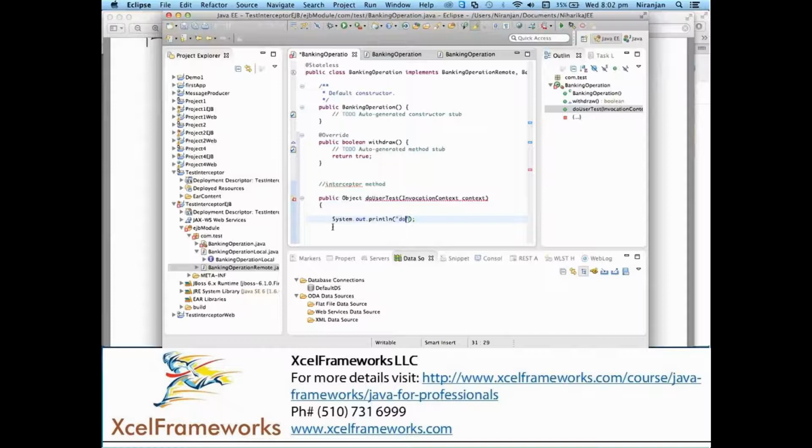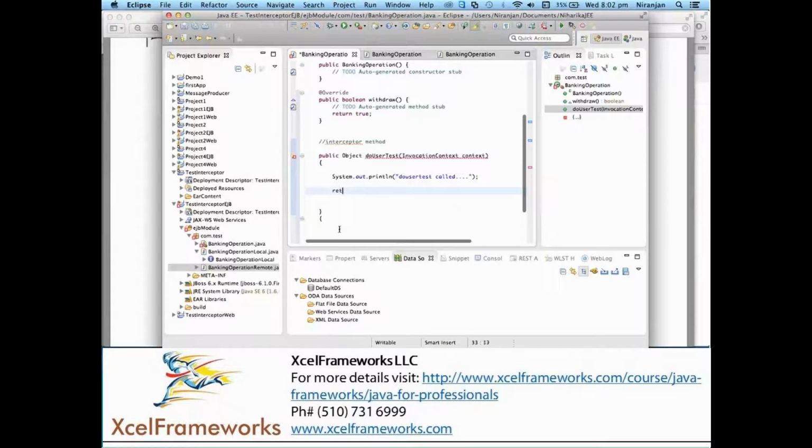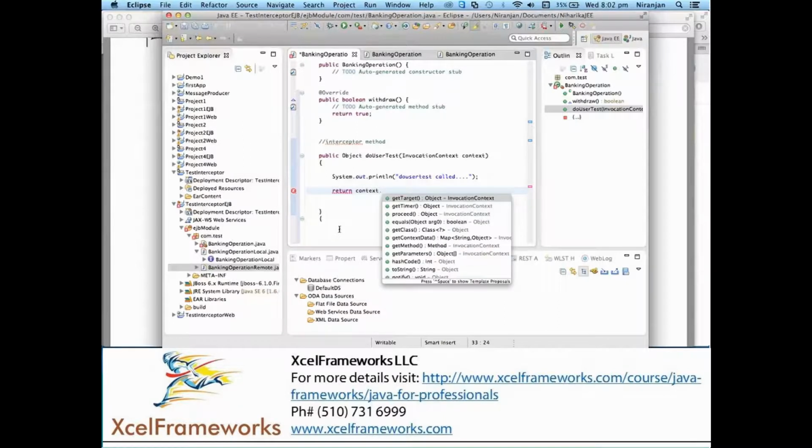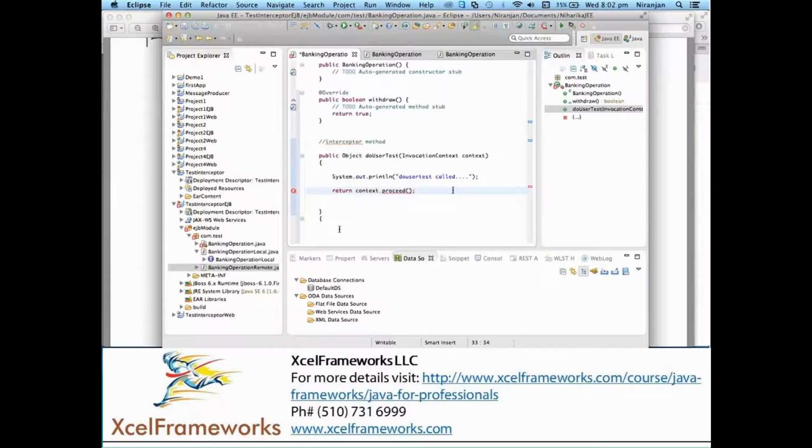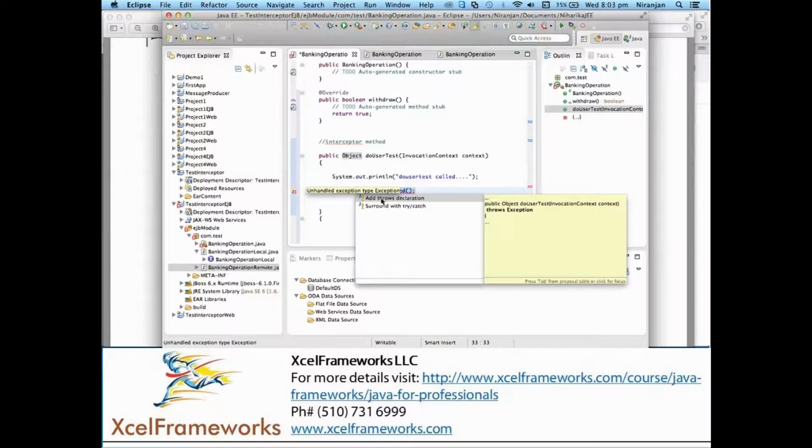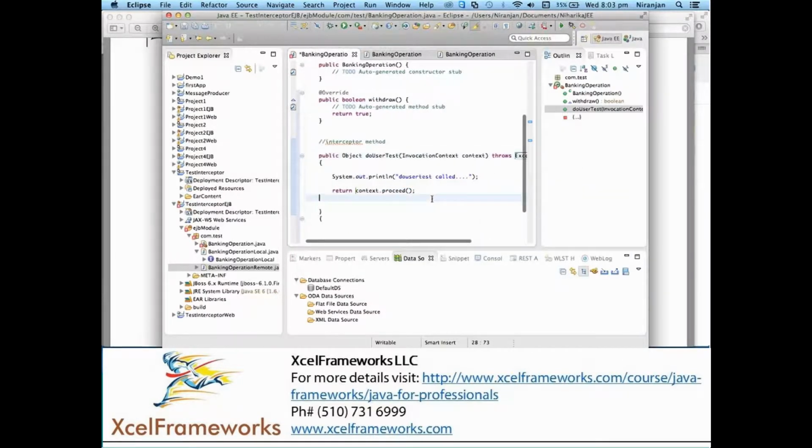I'll write here do user test call. Here your logic for validation will go. I'll add return statement, and if you see, return context dot proceed. Now this should be the last statement in the interceptor method. I'll go and close it. That's it. Interceptor is ready.